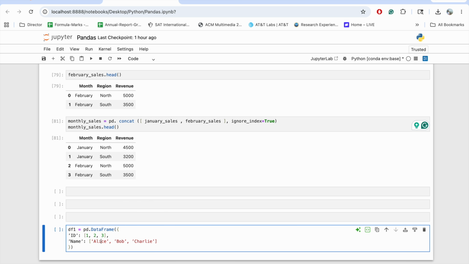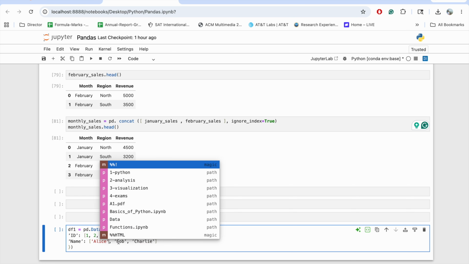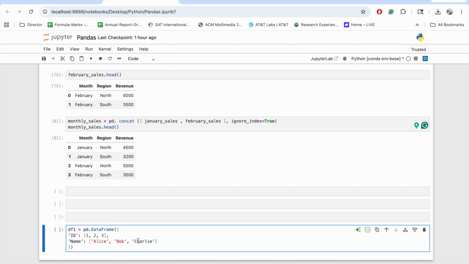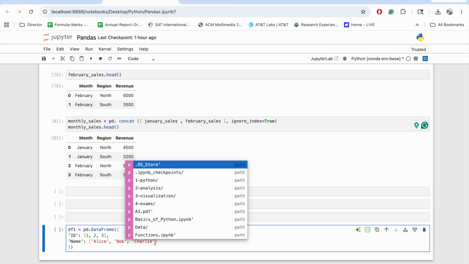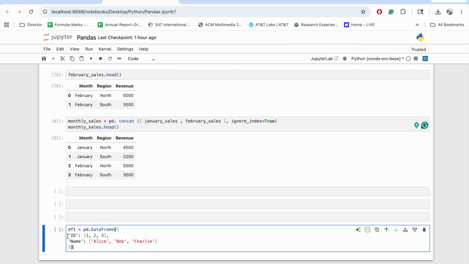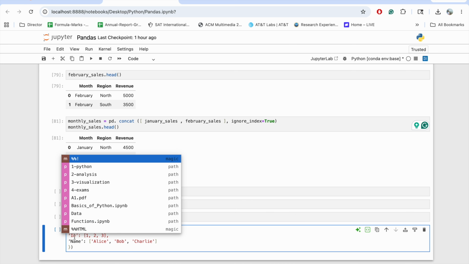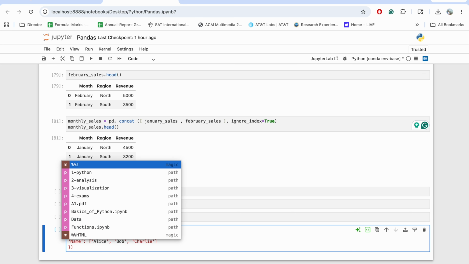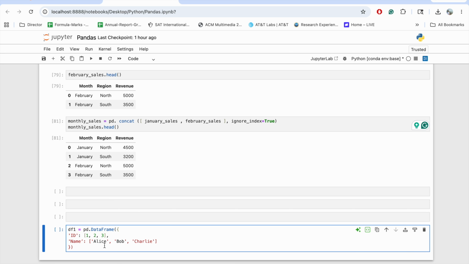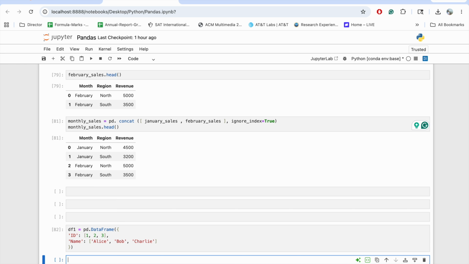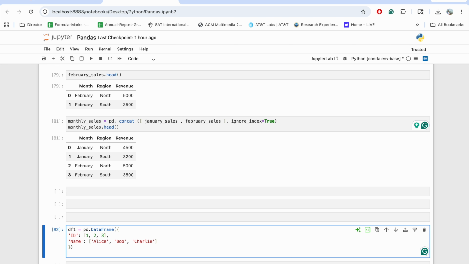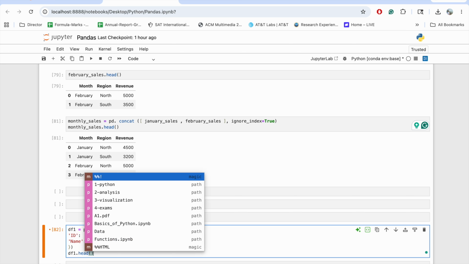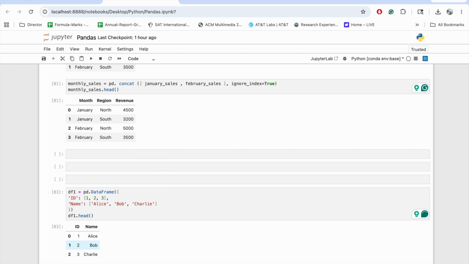That's not a string, because these are not codes Python understands, and these are also not keys. It's a very small data frame with two columns. The first column name is ID, and the second column name is name. Let's use the df1 dot head method to print out these values.